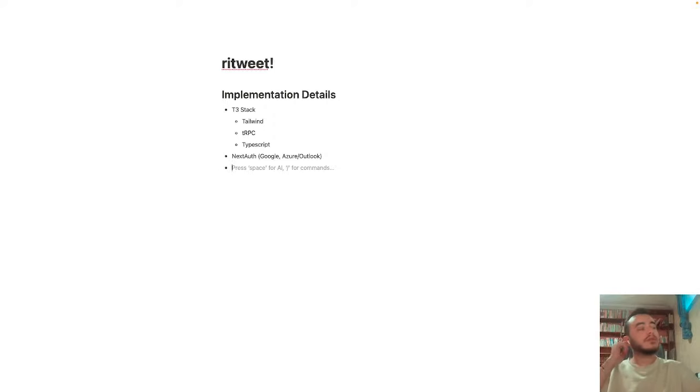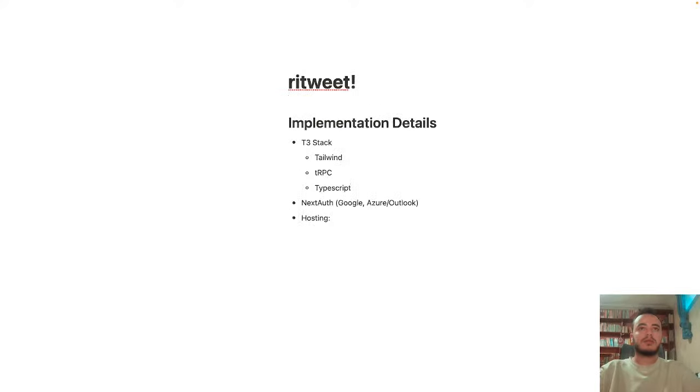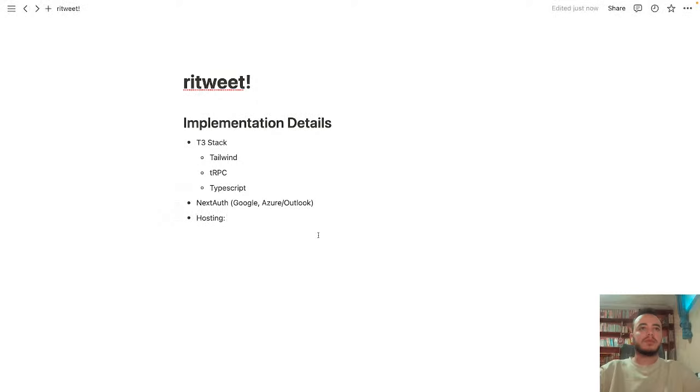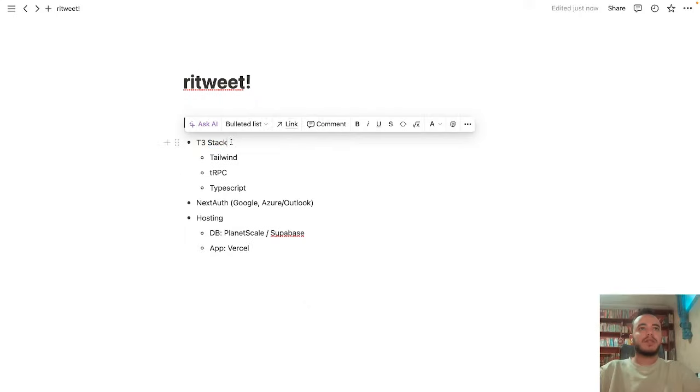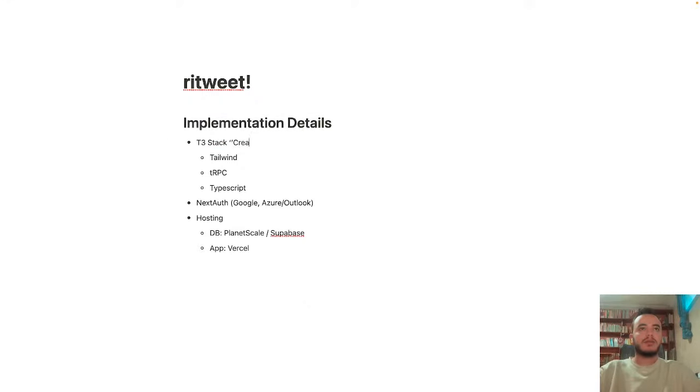Next Auth for authentication. For hosting, we'll be using something like, let me zoom in a little bit, PlanetScale for the database. I mean, you may use, I guess, Supabase. For the app, we'll be using Vercel. That just makes it a bit easier for us to manage the hosting and stuff, considering we're using the T3 stack, specifically the create-t3-app option.